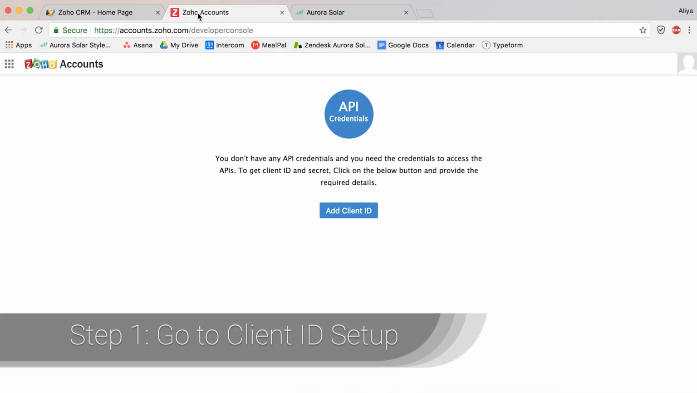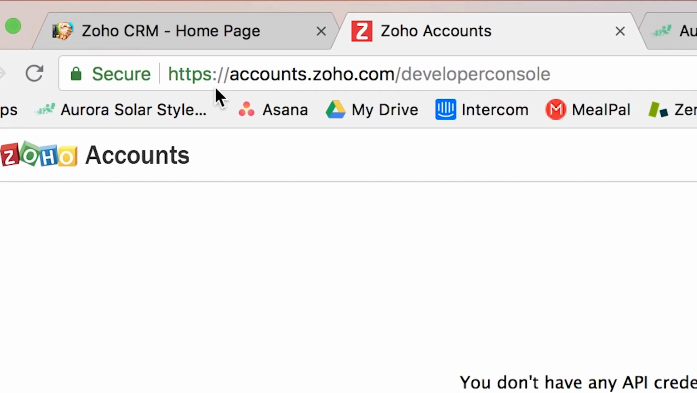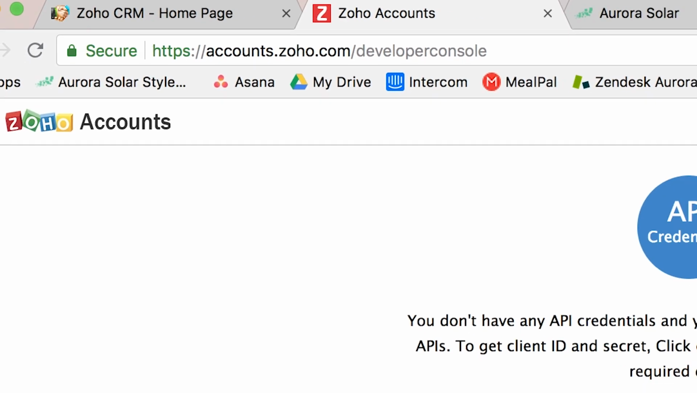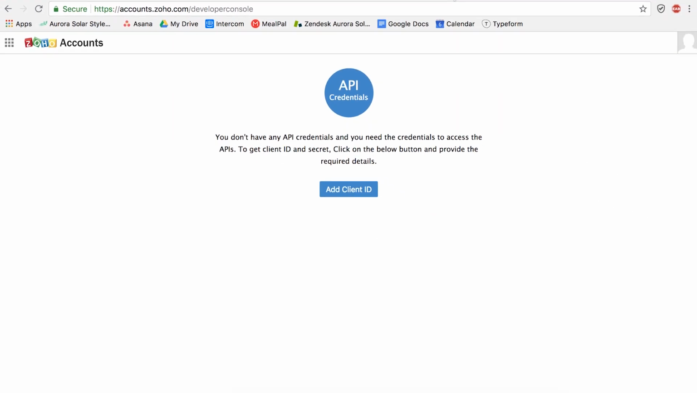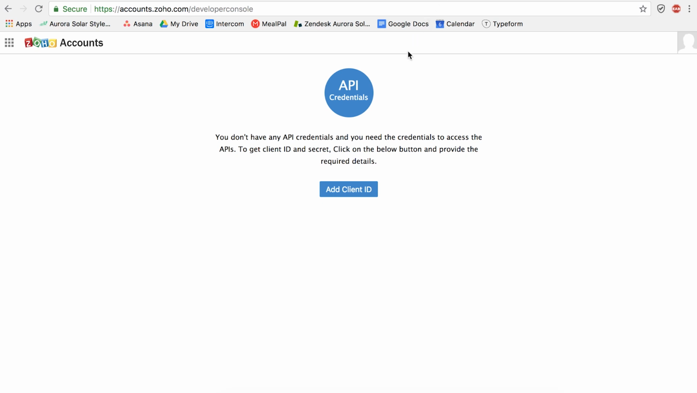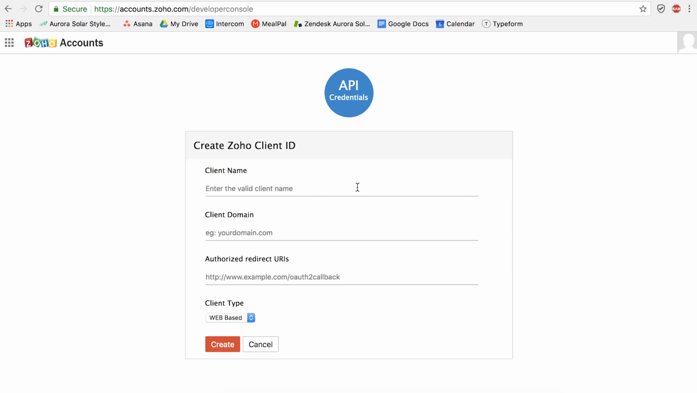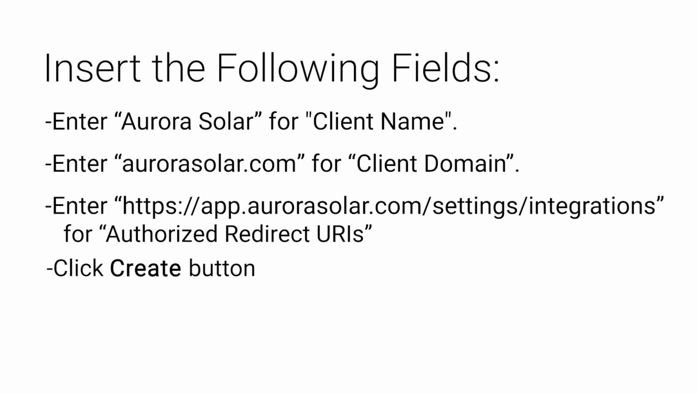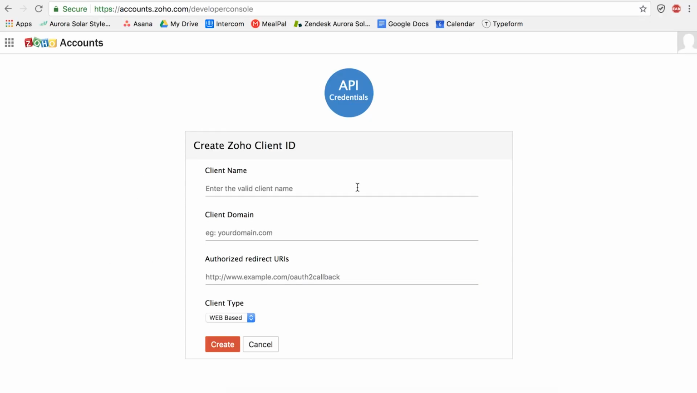Our first step is to go to our client ID setup in Zoho. This is under accounts.zoho.com/developerconsole. If you type that in, you're going to be taken to a screen that looks like this. From here, we're going to register Aurora Solar's app by clicking Add Client ID. On the following screen, you're going to be asked to insert the following fields. All of this text is listed on the Help Center article, so you can copy and paste from there.